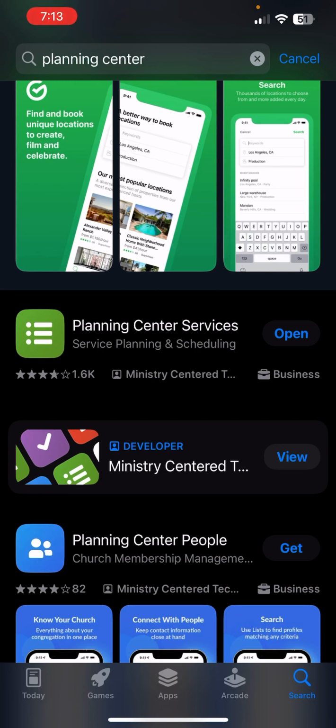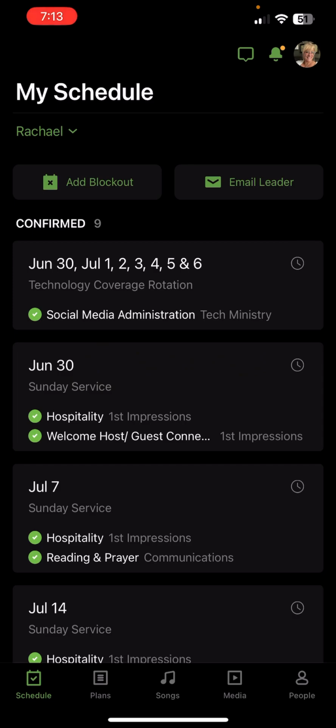You've got it downloaded. Now we're going to open it. Now yours is not going to look like mine. They're going to look pretty different. Everybody has a different schedule. We are so grateful if you can be there every week or you're only serving once a month or once every 2 months. We're so grateful for that. But this is my home screen.